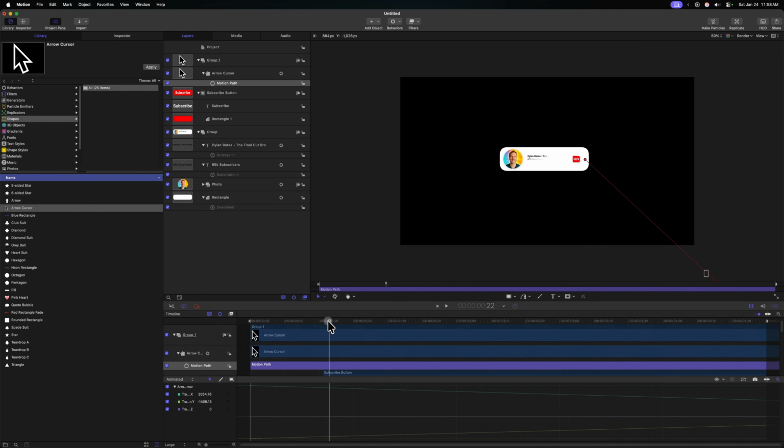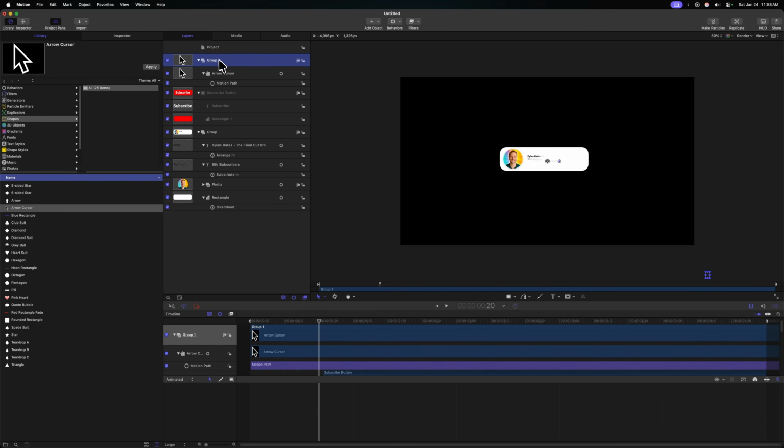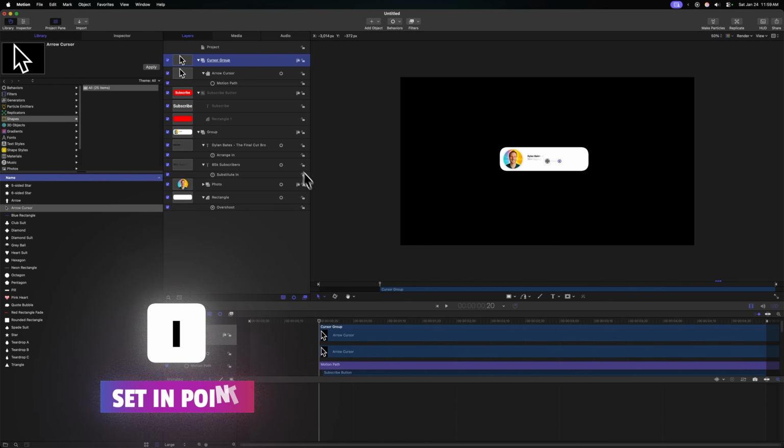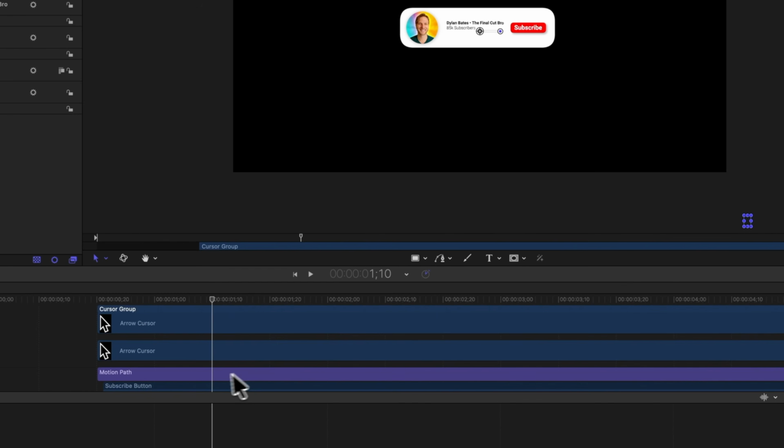Obviously, I want this animation to be a lot faster. So let's figure out where we want the animation to start, somewhere around frame 20. We'll select our arrow cursor, entire group actually, and I'm just going to rename this to be the cursor group. So with that entire group selected, we're going to push I. That's going to again set the in point. And then we'll move forward to the end of where we want the animation. And we want it to be pretty quick. People work very quickly with the mouse.